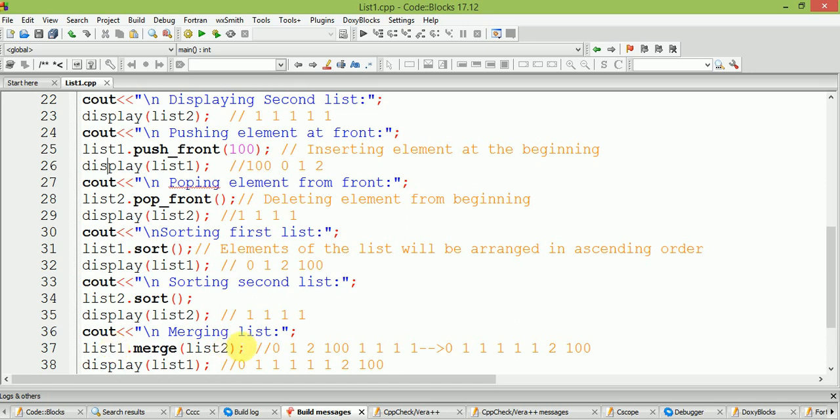So after merging, we can think the content of the two lists are like this: 0, 1, 2, 100 and then 1, 1, 1, 1. After merging, sorting will happen automatically and the content of list1 will be sorted. This is the inherent property of the merge operation, and after merging the content will be sorted in ascending order by default. So this will be the final content after merging: 0, 5 ones, then 2 and 100. We can display the merge effect also with the help of the display user-defined function again.